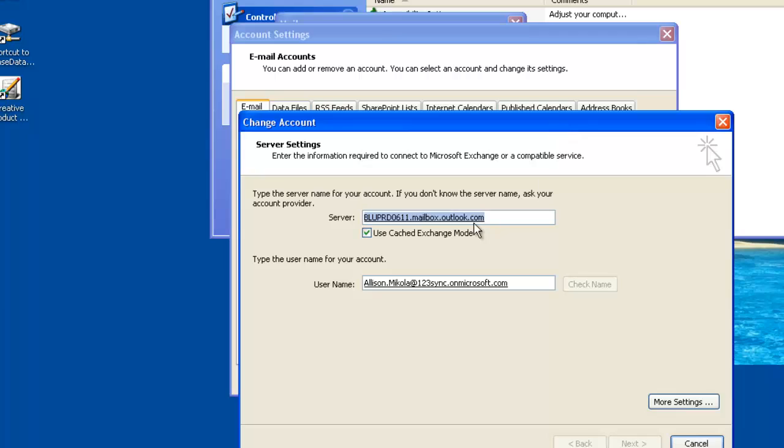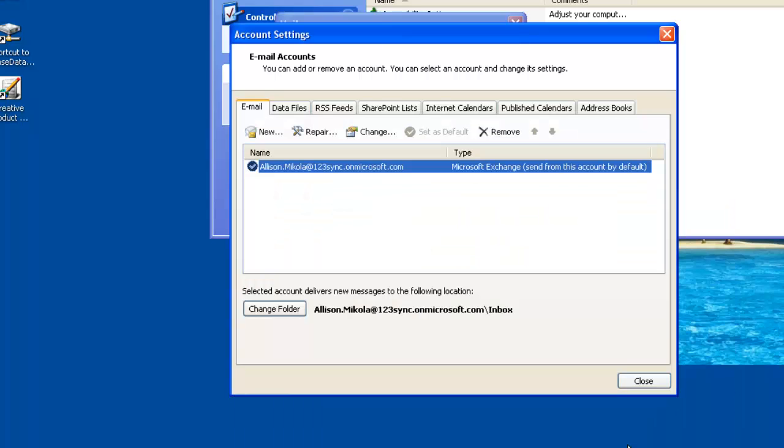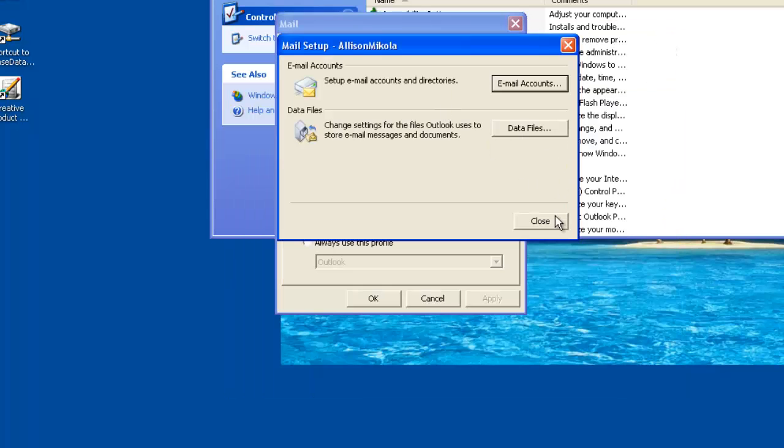What we're looking for is we want to disable cached Exchange mode, because we're dealing with hosted Exchange and we want to keep the data synced. We disable this, so that goes directly. And make sure that you have a reliable network when you do that. So we click Next and Finish. We do that for all 3 users.